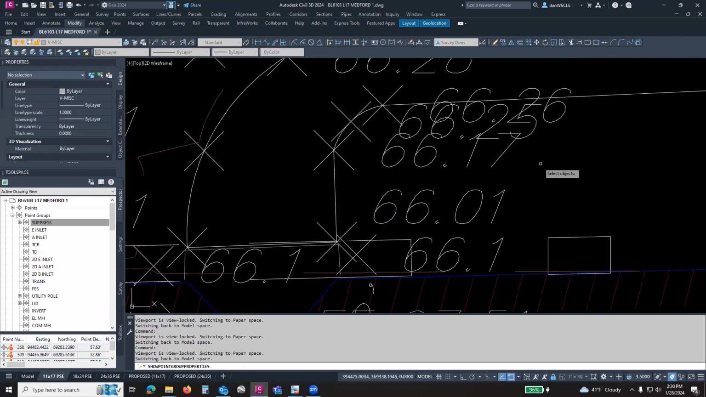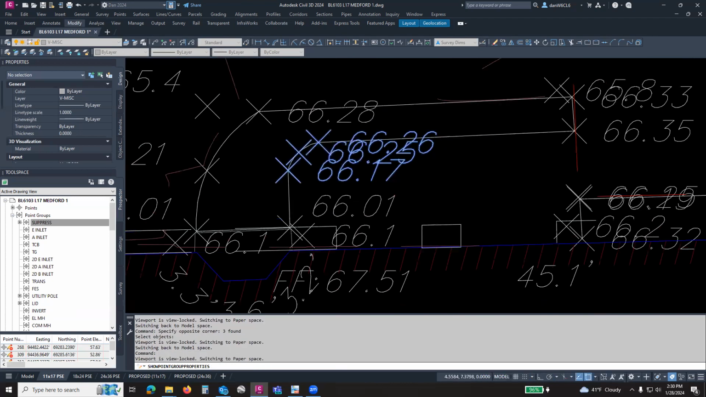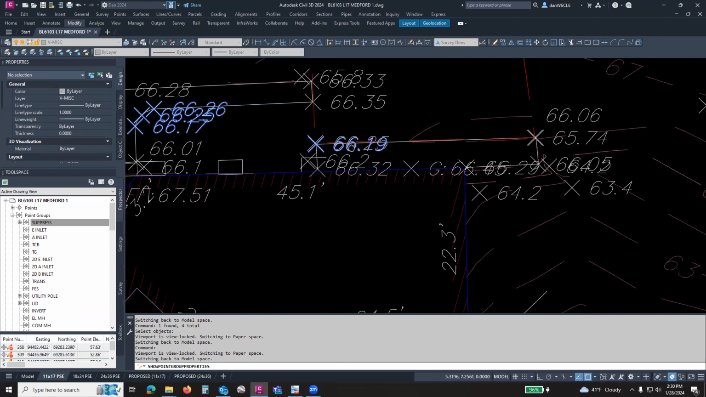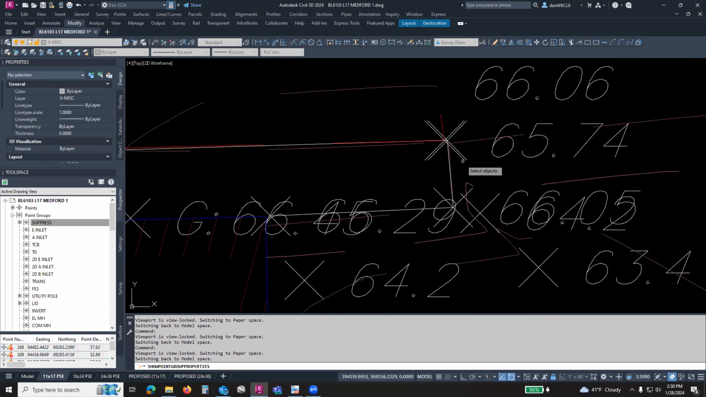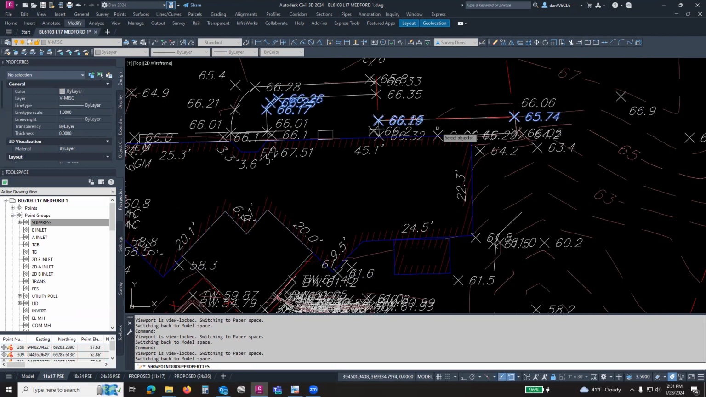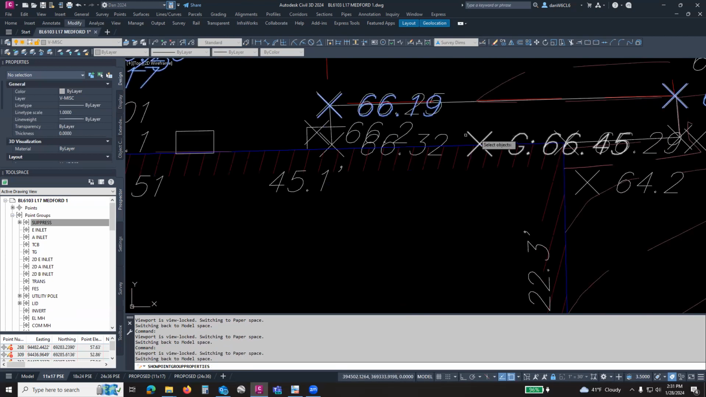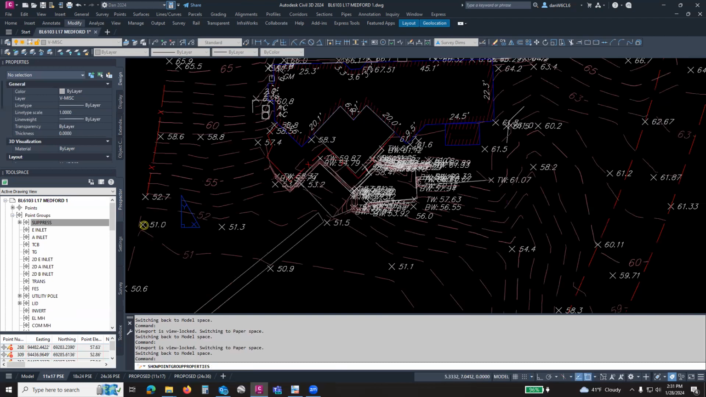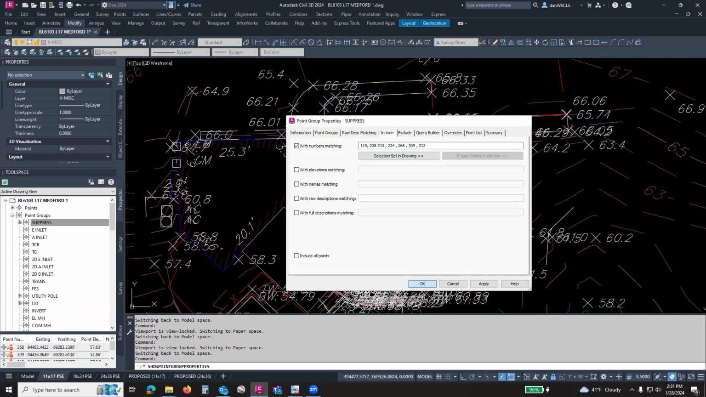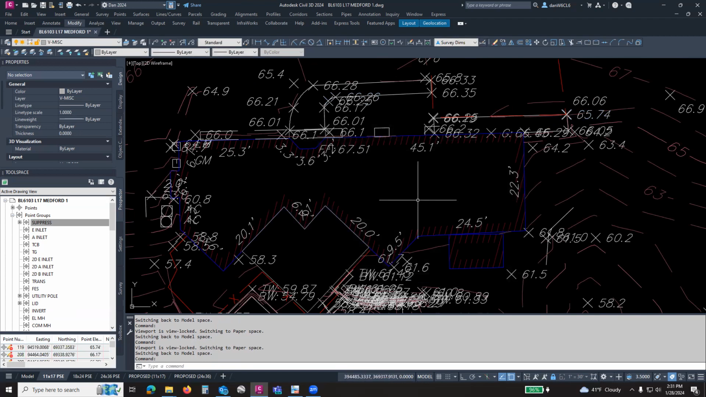Let's say I want to include these three because there's not going to be a good way to display them. I'll grab that one too. There's two right here. Get rid of that one. Okay, right click to accept. Okay, nothing happened, but if I regenerate the screen, they vanish.